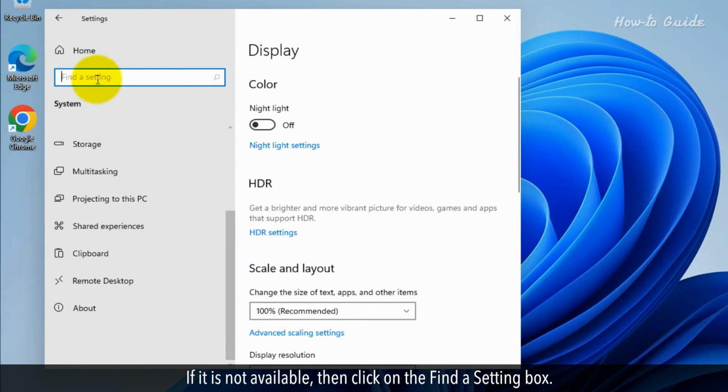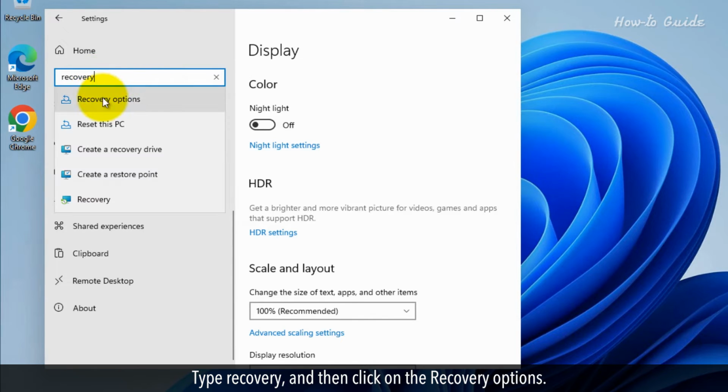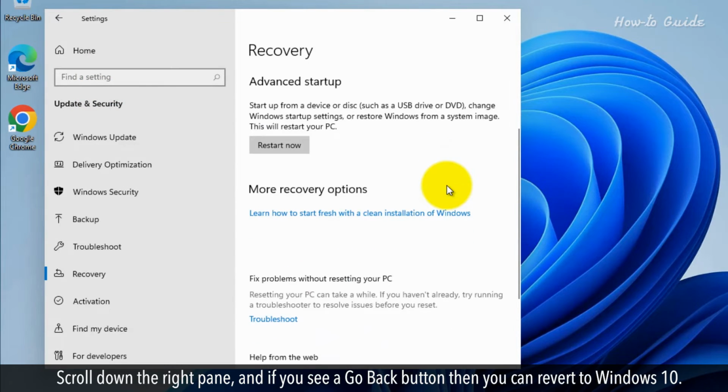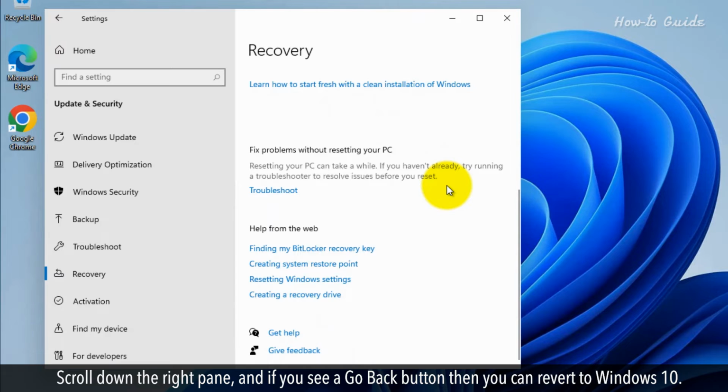If it is not available, then click on the Find a Setting box. Type recovery and then click on the recovery options. Scroll down the right pane, and if you see a Go Back button, then you can revert to Windows 10.